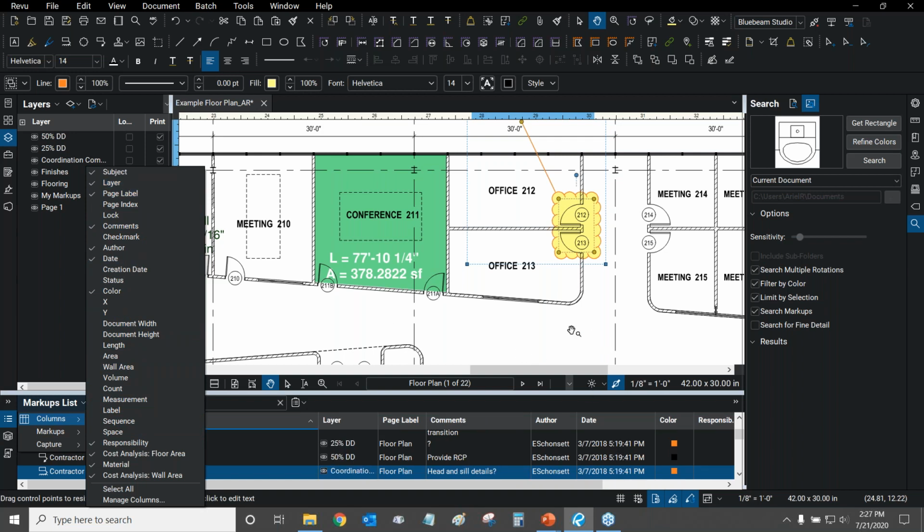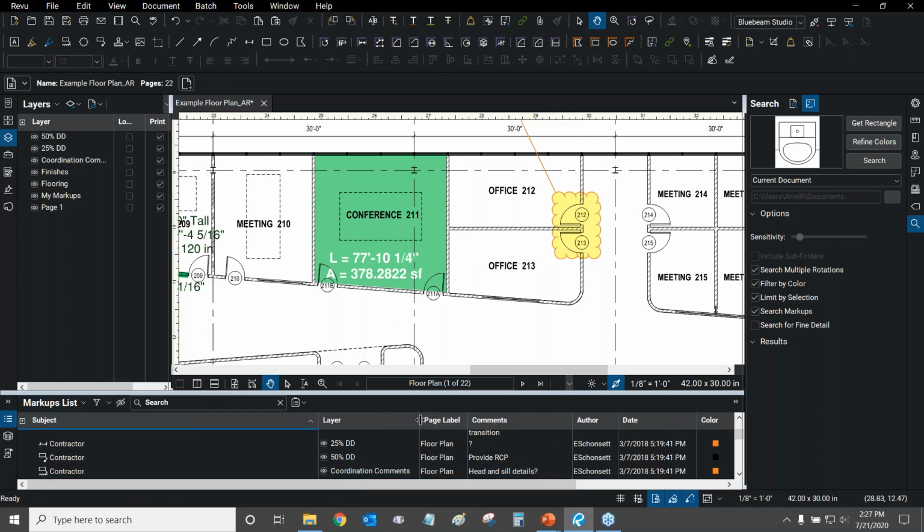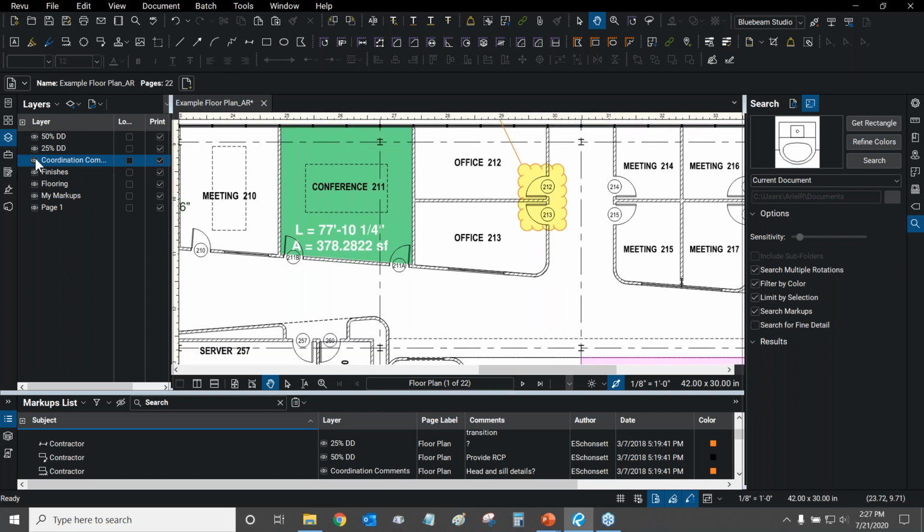And it looks like this one is on the layer of coordination comments. So if I turn all those off, they're now gone, but they're not deleted. So if you need them again, you can just turn them on. So now you have a sneak preview of how layers work. Pretty easy stuff.